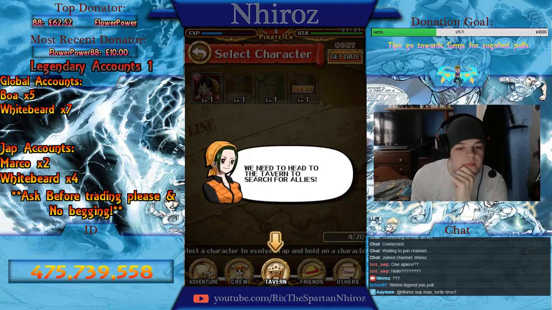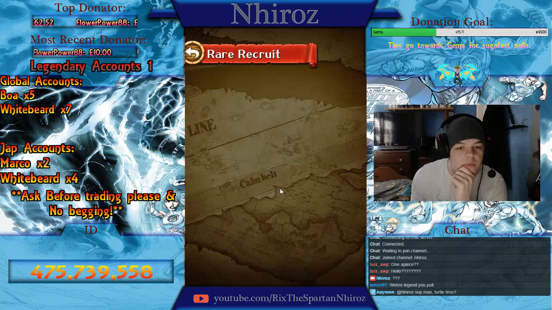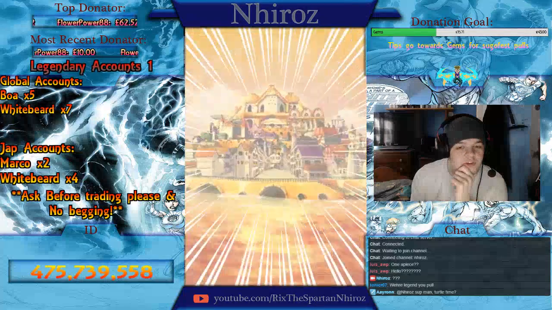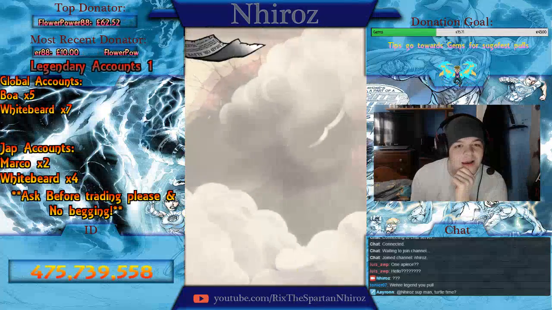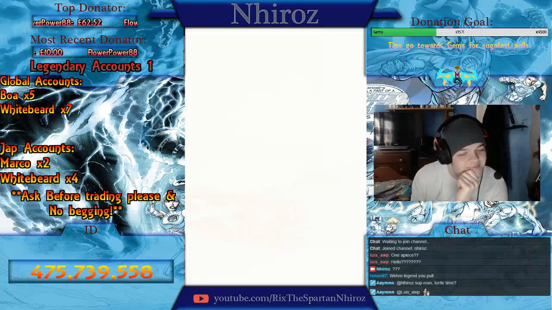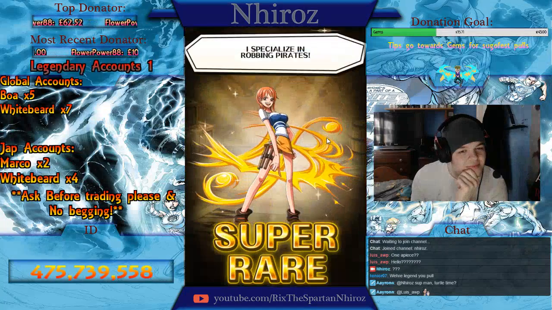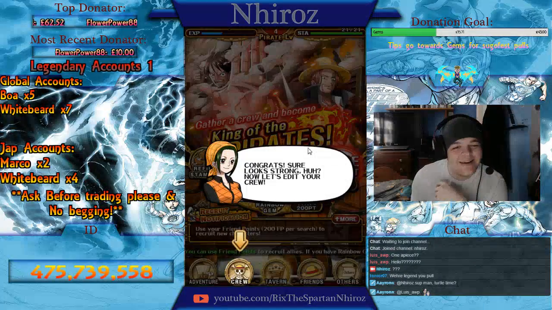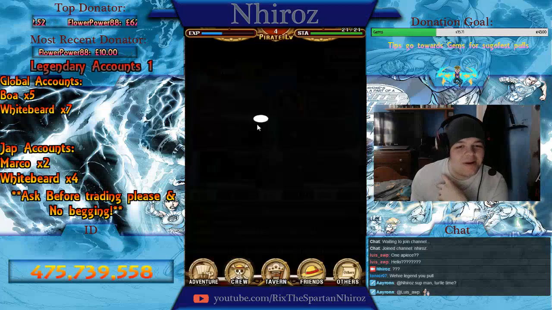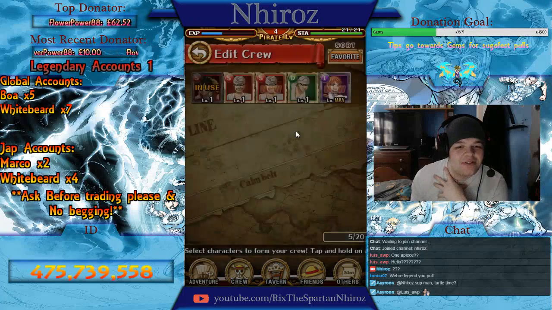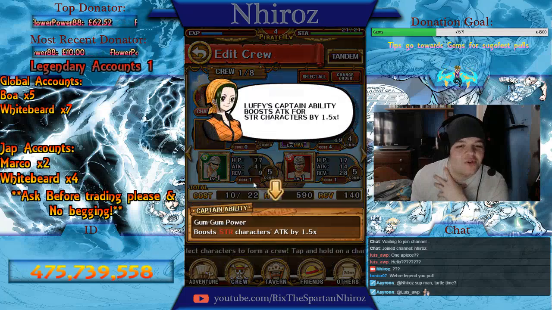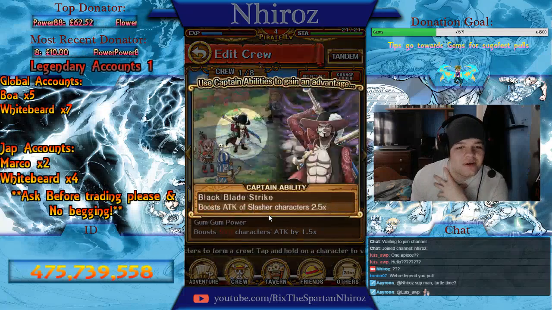Luffy? Now we get a random pull of some crap. Come on, Silver. Wait for it. Typical. Wow. Nami. Oh well, at least when you reroll, that character just dies. Yeah, she ceases to exist when you roll, which is kind of funny.